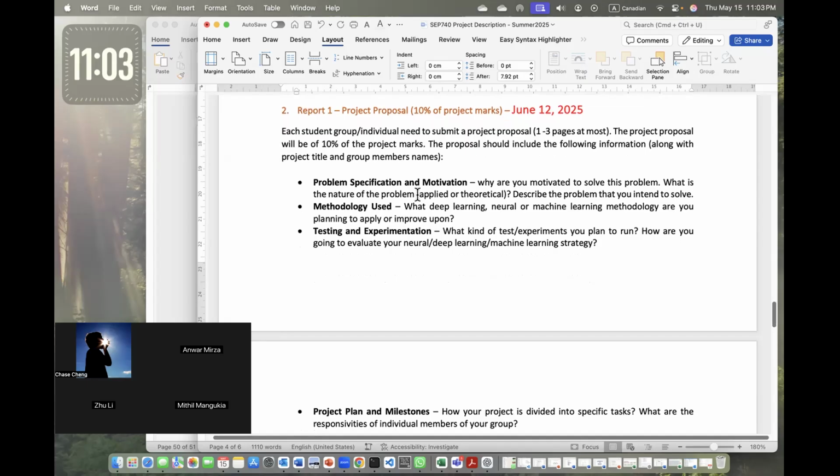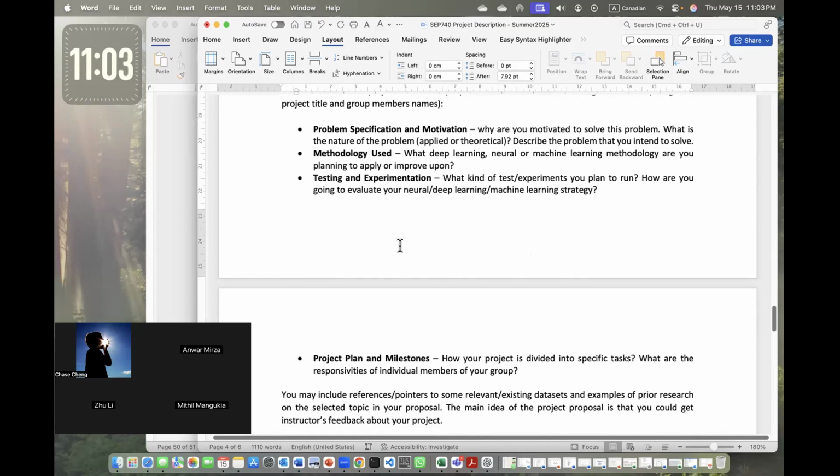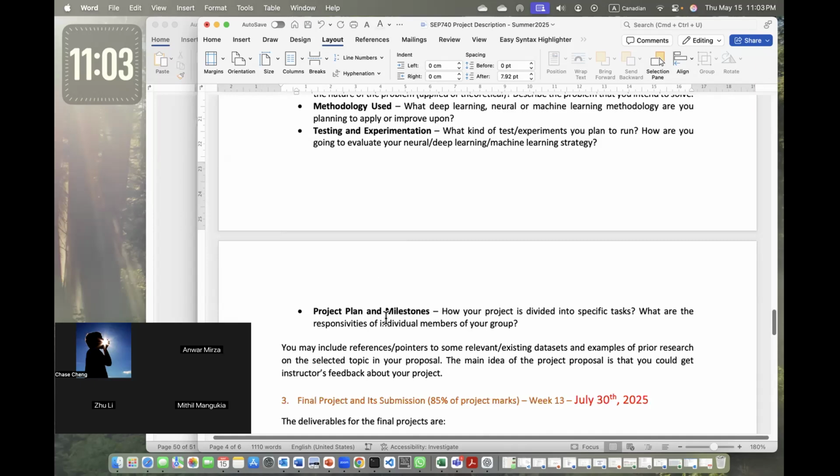After going through a kind of survey of the different solution techniques, what model or what methodology you are going to use to solve that problem, deep learning methodology I'm talking about, and how you're going to test and experiment, how you're going to test whether that model works fine, what its shortcomings are, how you're going to execute these experiments. And then also I would like a table which shows me your project plan.